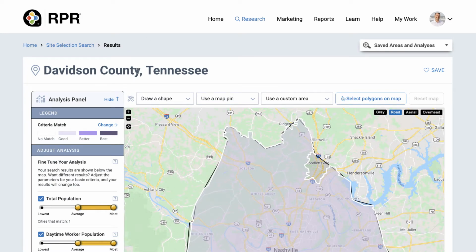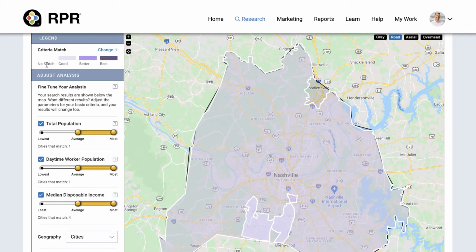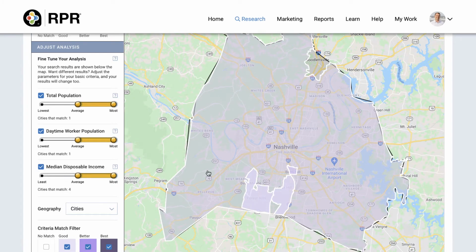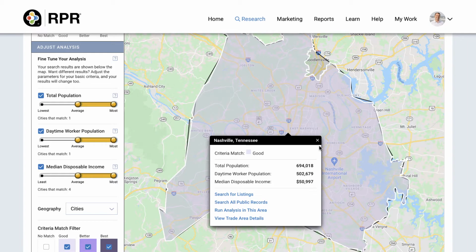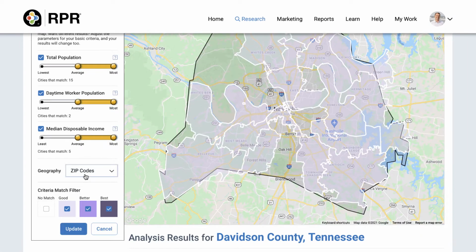And so here is the Davidson County area, which of course is where Nashville is located. The way this works is the darker the purple, the better the fit. We have total pop, daytime worker pop, median disposable income, and you can see this is set up by cities, geographies, which I usually like to look at by zip codes, so we can break it down a little bit more that way.